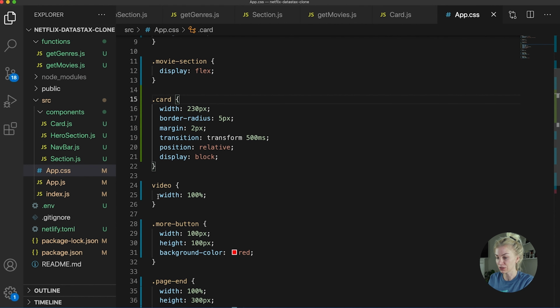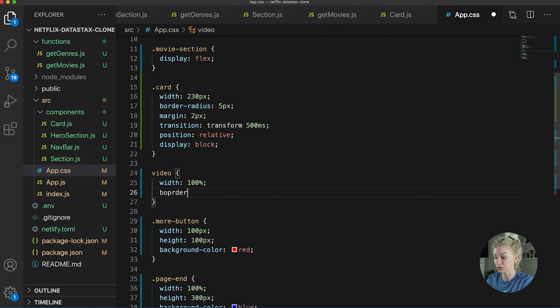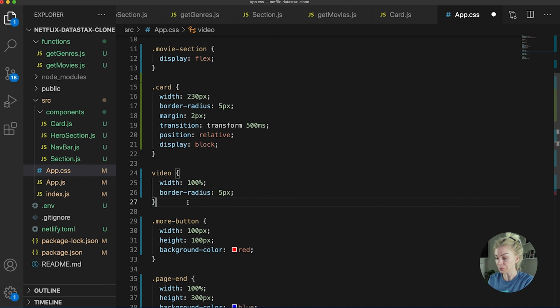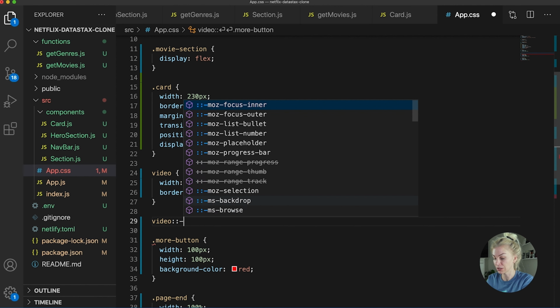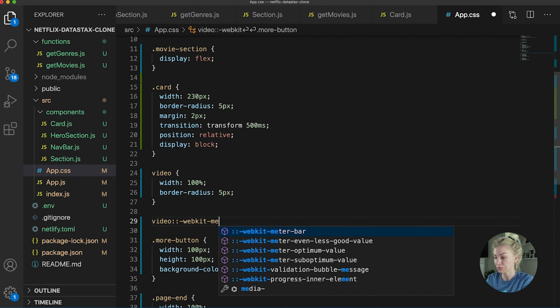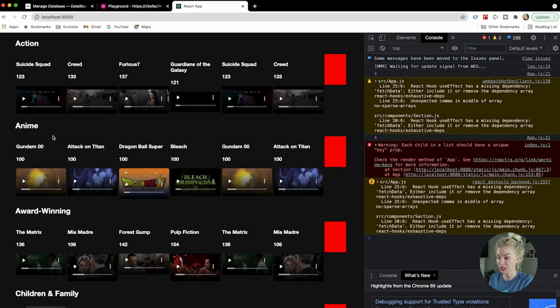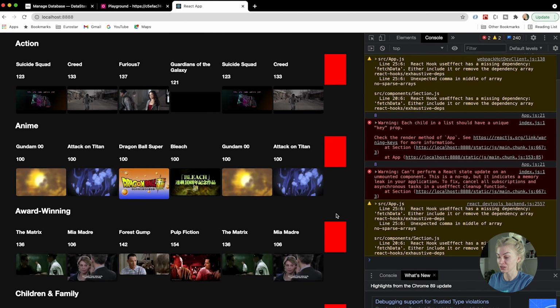Now, if I want to get rid of the controls on the video themselves, what I can do, wait, let's give this border radius 5 pixels. I can get the video and I can use media controls in order to not show the controls at all, because we had to put controls on, we just had to, otherwise the video wouldn't work. But we can actually hide the controls now using display none. Okay, so as you can see, the controls are now gone.